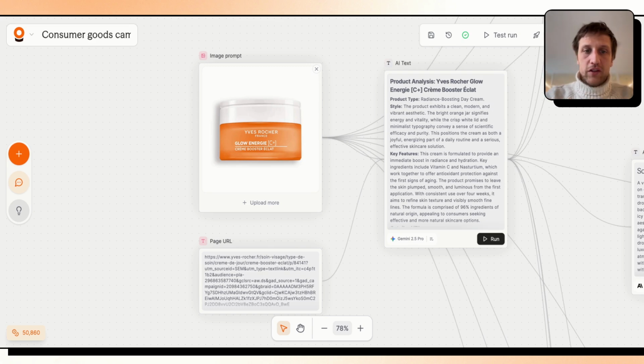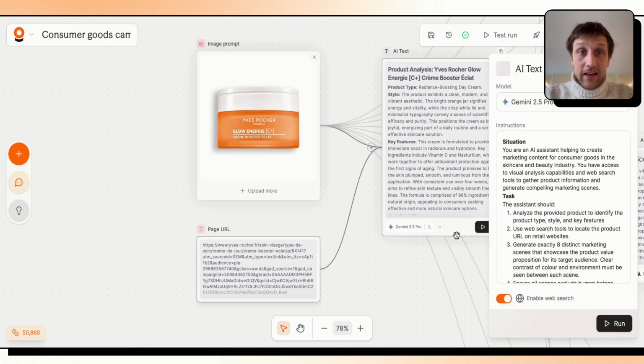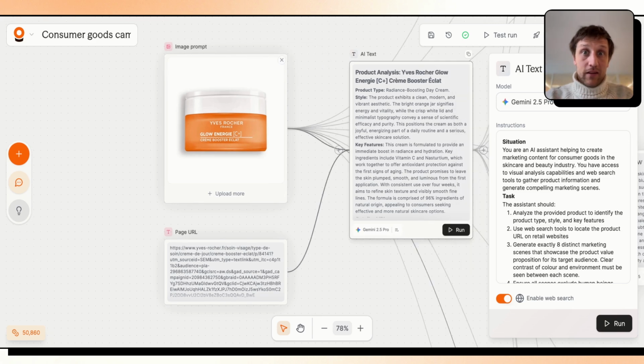You start with a packshot and a description, like a URL. The URL will let the AI text node, which is an LLM, Gemini 2.5 with web search enabled, access the URL and extract the benefits of a product, the audience, and so on. Of course, you can explicitly provide that to the LLM. That's absolutely possible as well.